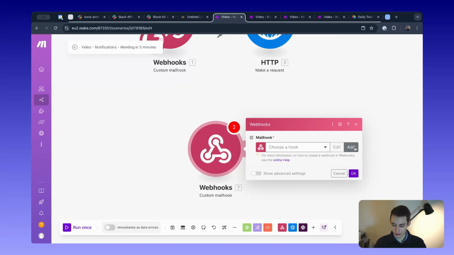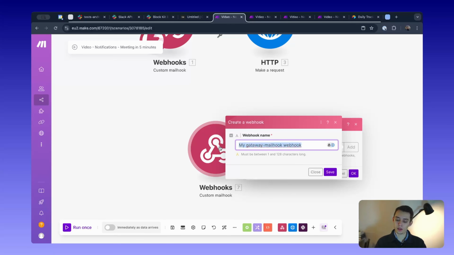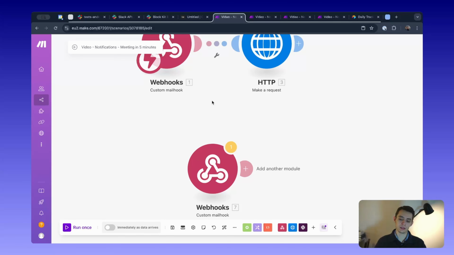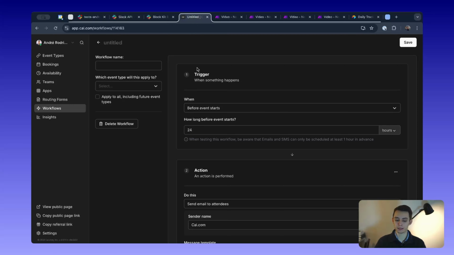So we're going to click on add, and then you're going to give a webhook name. So I would say just create one that you know exactly what it is for. So this would be like meeting notification, for example. I'm going to add video here so that I know. And then it's going to be an email that you can copy to your clipboard. And then we're going to paste it on our meeting scheduling platforms.